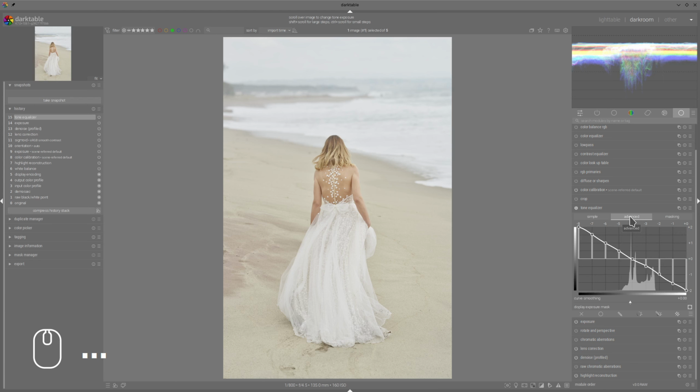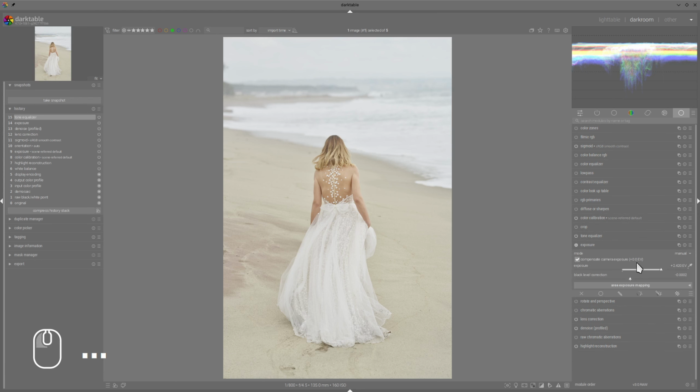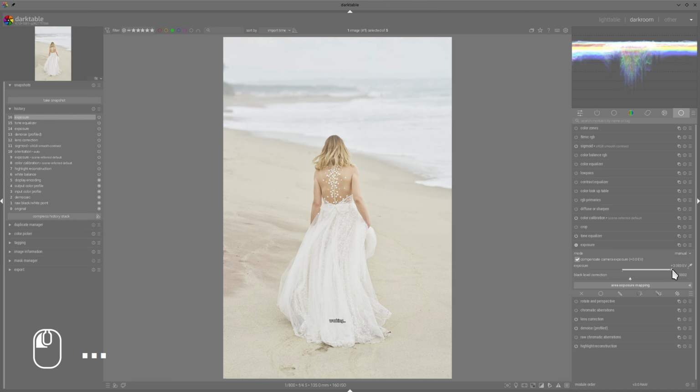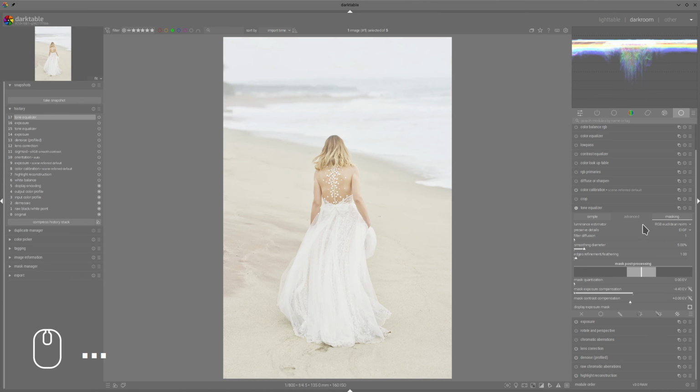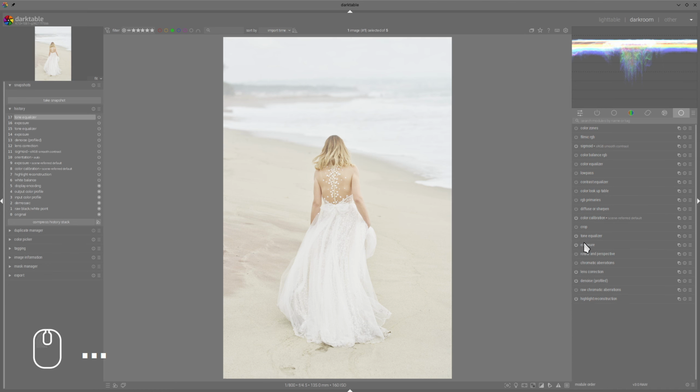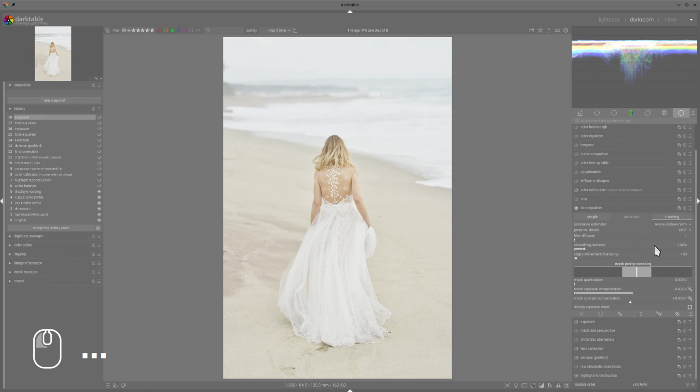And now I need to adjust exposure a bit better. So we want to go quite high here, and also need to adjust mask exposure compensation accordingly. So let's say about there, or a bit lower. Maybe that was too much. So let's lower everything, something like that.